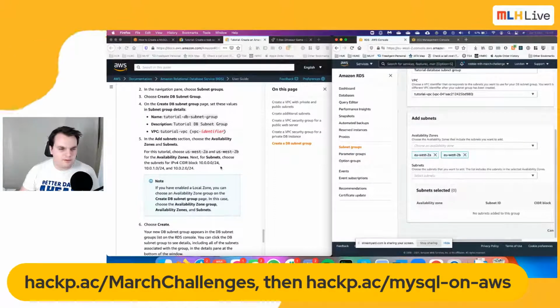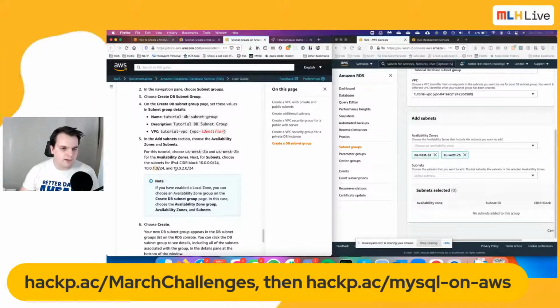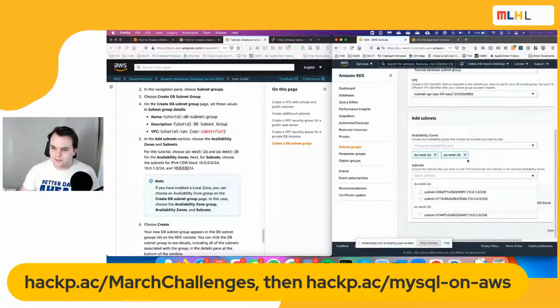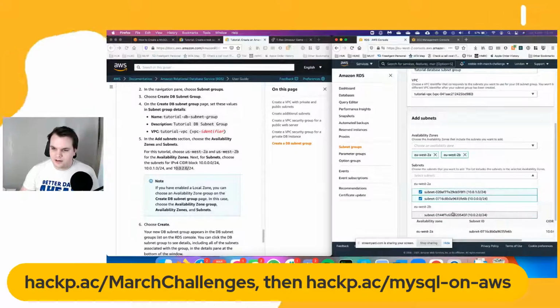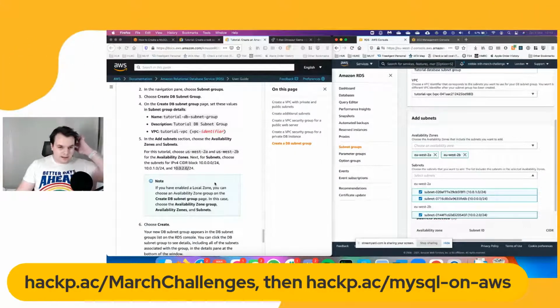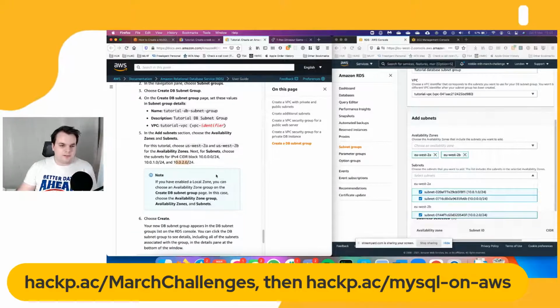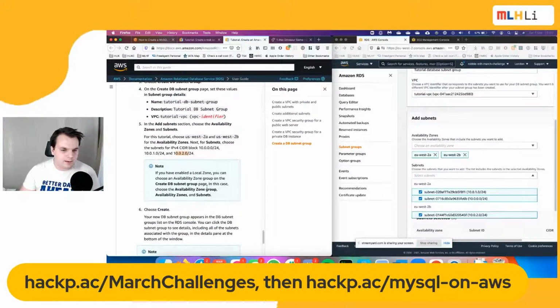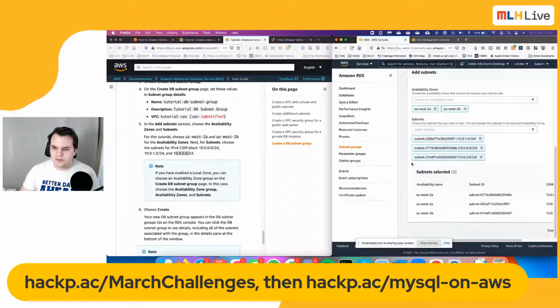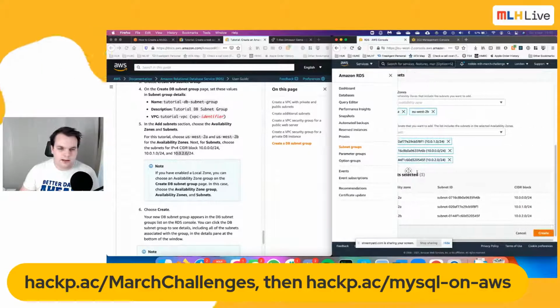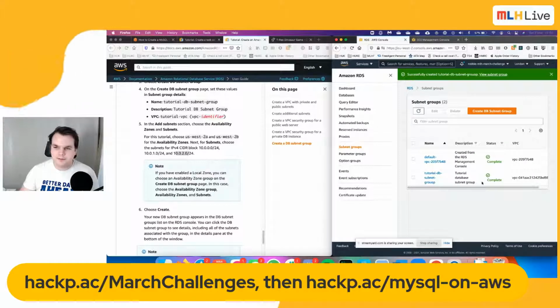And then for subnets, choose the subnets for 0/24, 1, and 2. So that was 0, 1, and 2. If you've enabled a local zone, you can choose an availability zone group. In this case, choose the availability zone group. I don't think we need to think about that. Let's just skip that. We'll go ahead and click on create.